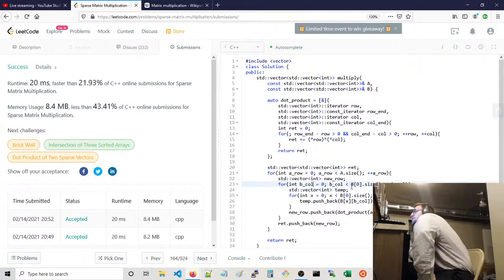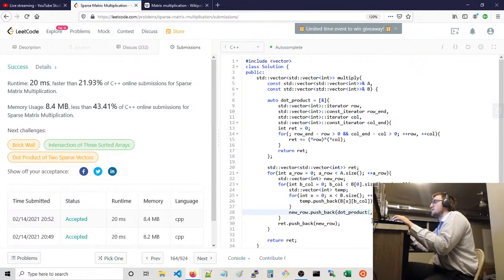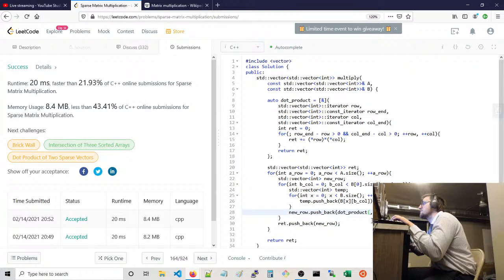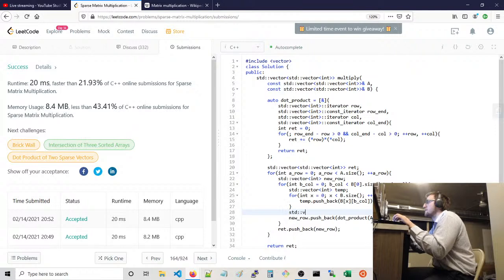So we get this B column. I want these rows, right? And we would do it this way. And then now we would do the dot product of temp begin, temp end, and the other one is row begin, row end. I have a row.